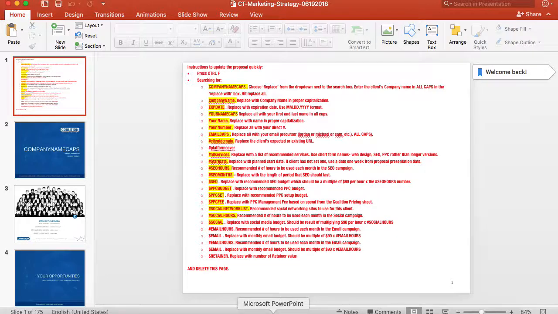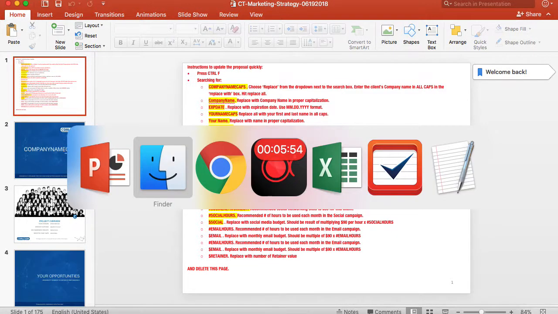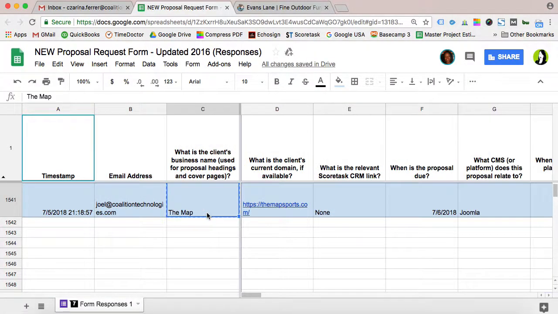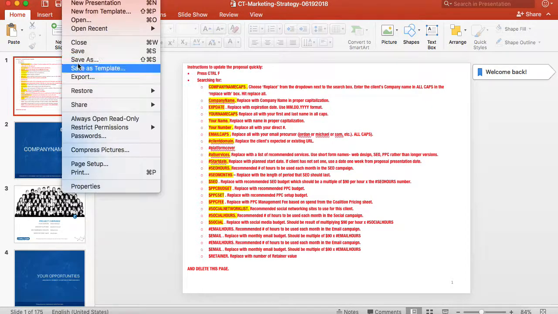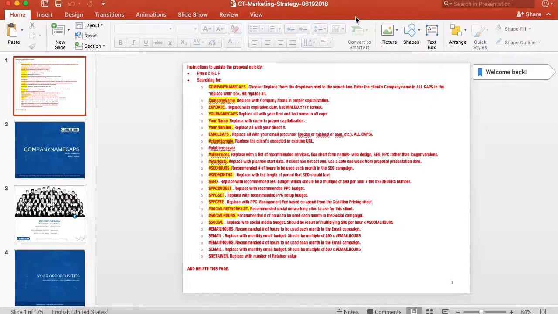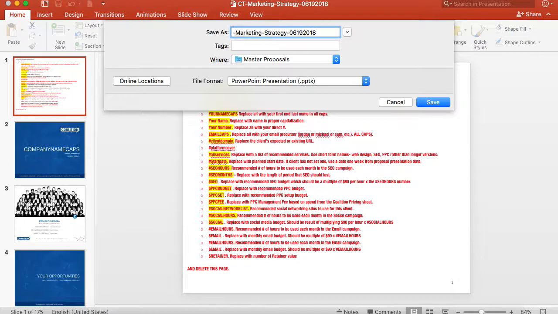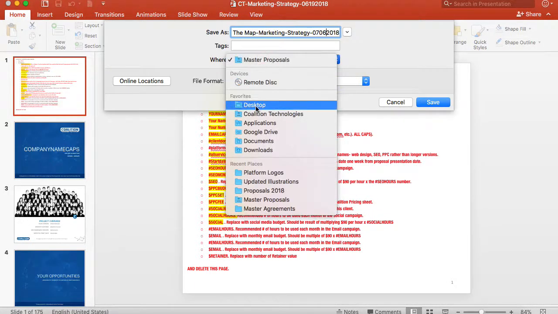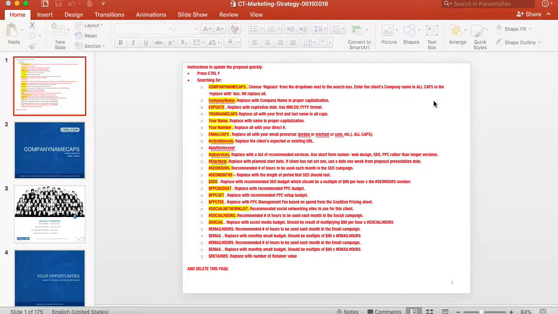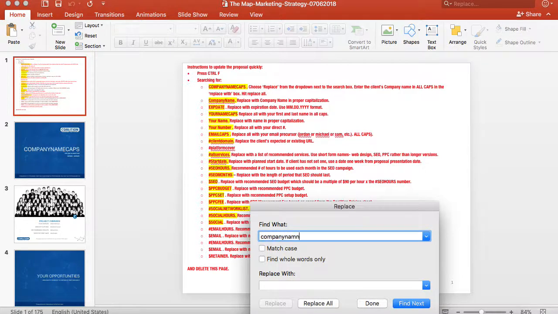So open it up. The usual process of finding and replacing. So change CT to the client's or the lead's business name and the date today that you are working at, since it's July 6th. Then save it so you don't override your original template. Now it's find and replace. So company name, caps is the map.